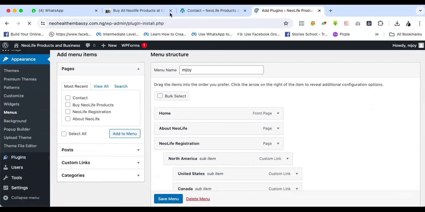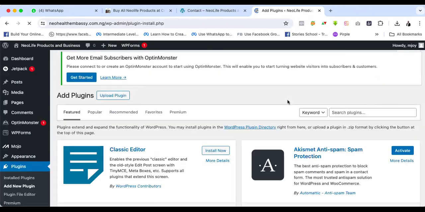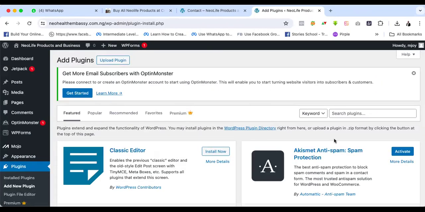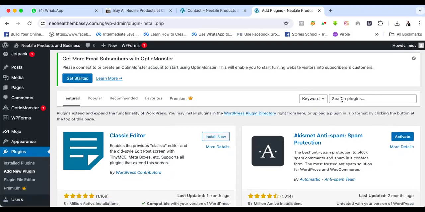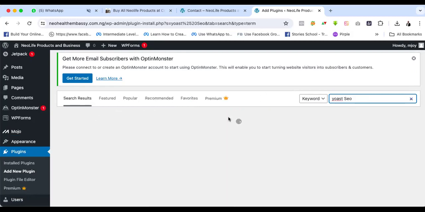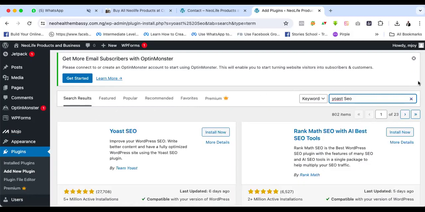Somebody's trying to type something, so let me check it. Someone asked about WhatsApp, so it's also a plugin. I'm also going to do that right now. Thank you for that question. So I saw that, Ibrahim, I can just type SEO. That's the plugin that we'll be using for SEO. So I'll type it now and search it.